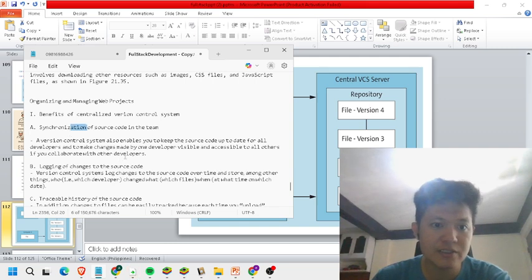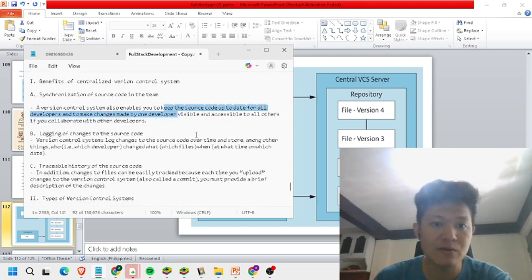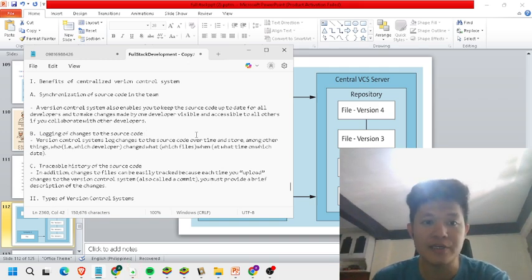First is synchronization of source code in the team. So a version control system also enables you to keep the source code up to date for all developers and to make changes made by one developer visible and accessible to all others if you collaborate with other developers. So I know you guys are full stack developers, but sooner or later you're gonna work with others. So this is how it works.